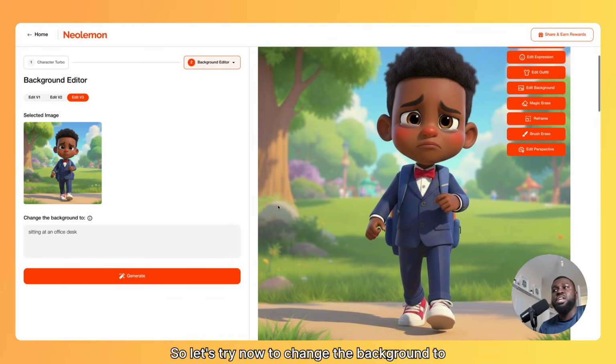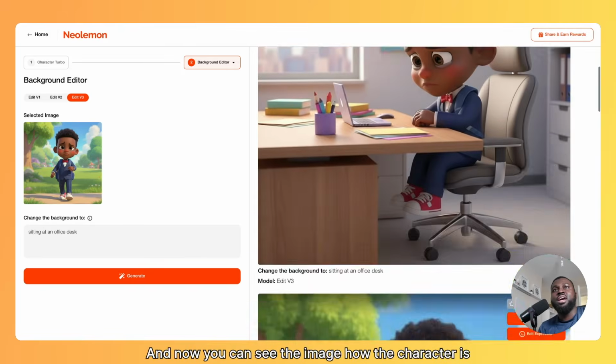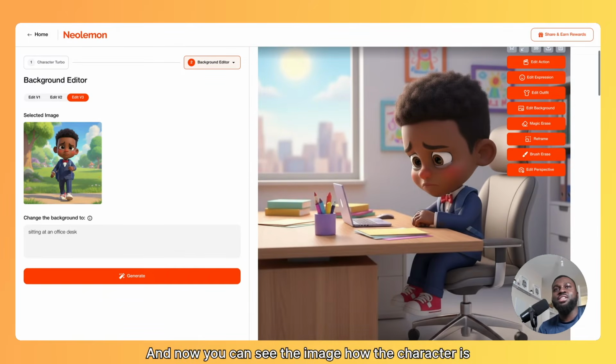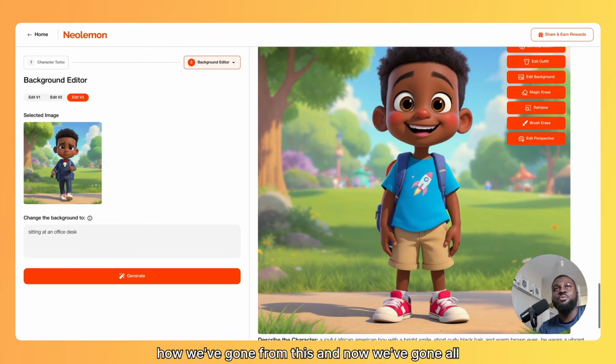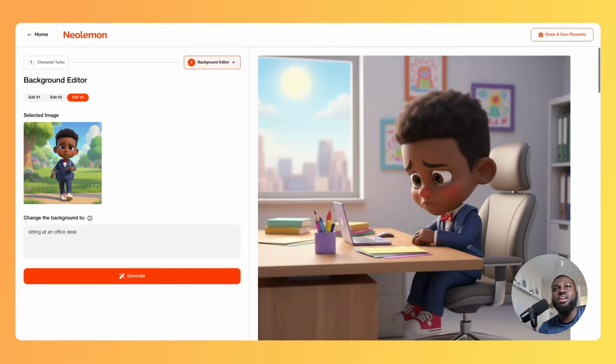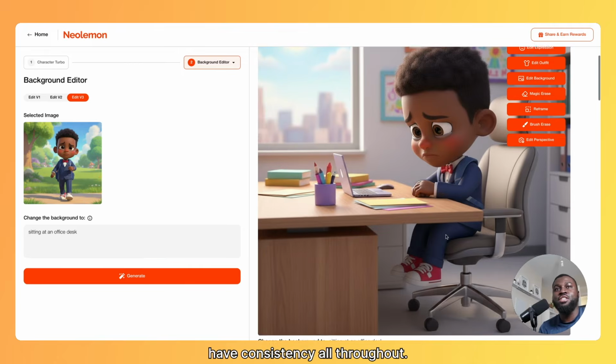So let's try now to change the background to sitting at an office desk and click generate. And now you can see the image, how the character is now sitting at an office desk looking like me at 9 to 5. But you can see the transition from this first character, how we've gone from this, and now we've gone all the way to him sitting at a desk. And what's absolutely amazing is this is just in the space of a few seconds. You can see how you can actually start to build out your book and how mind blowing this actually is to finally just have consistency all throughout.